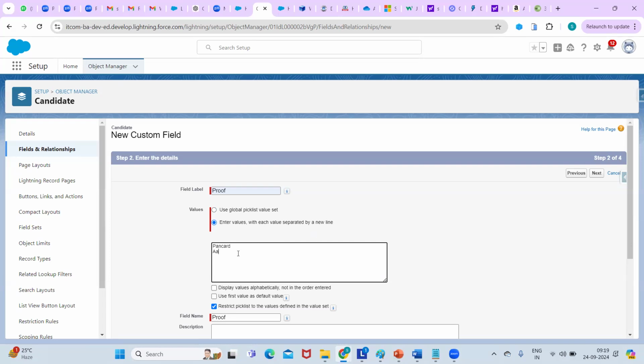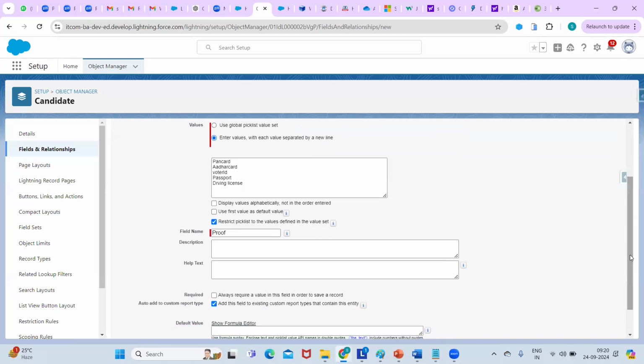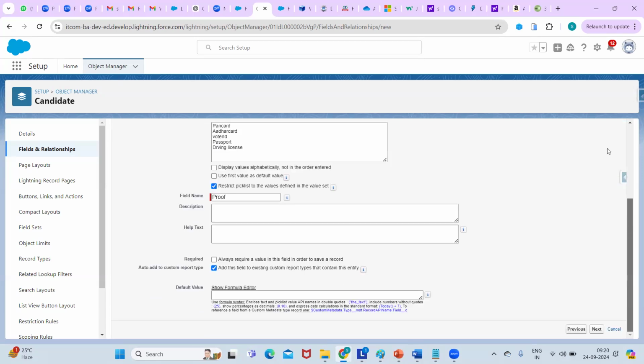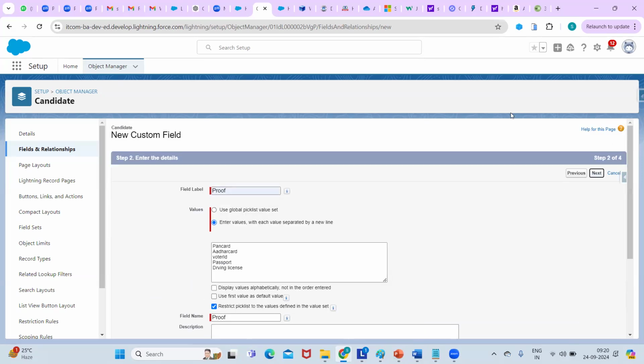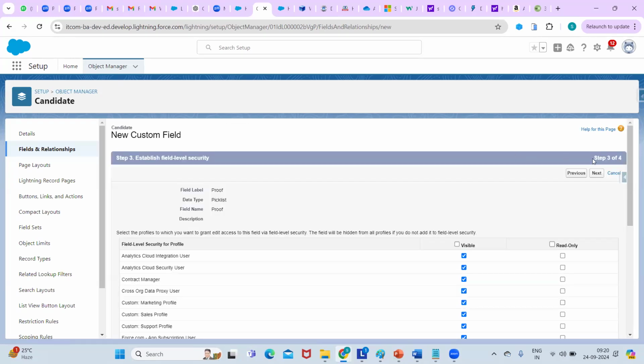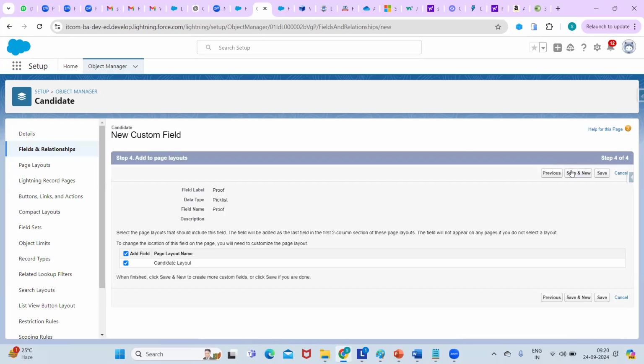PAN card, Aadhaar card, voter ID, passport, driving license. Okay, these details I'm adding. Proof field name, description, help text, required or not. All these things I'm adding, and click on next. Save and new.